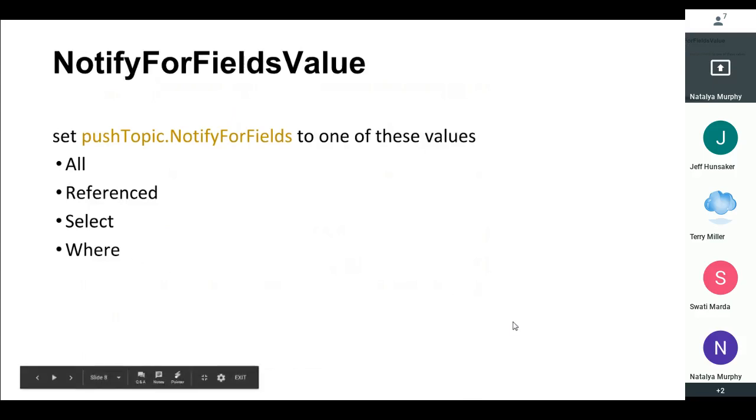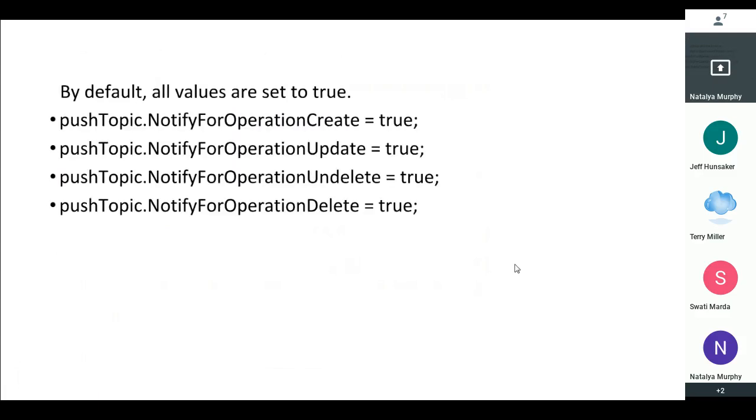And again, I'm not very clear on how all this works. If any of you have had experience with it, please provide your thoughts. And by default, you get notified of everything: create, update, delete and undelete. But if you set these to false, let's say you only want to know when records are created, set this to true, set the rest of these to false, and then it will only send back created records for you.